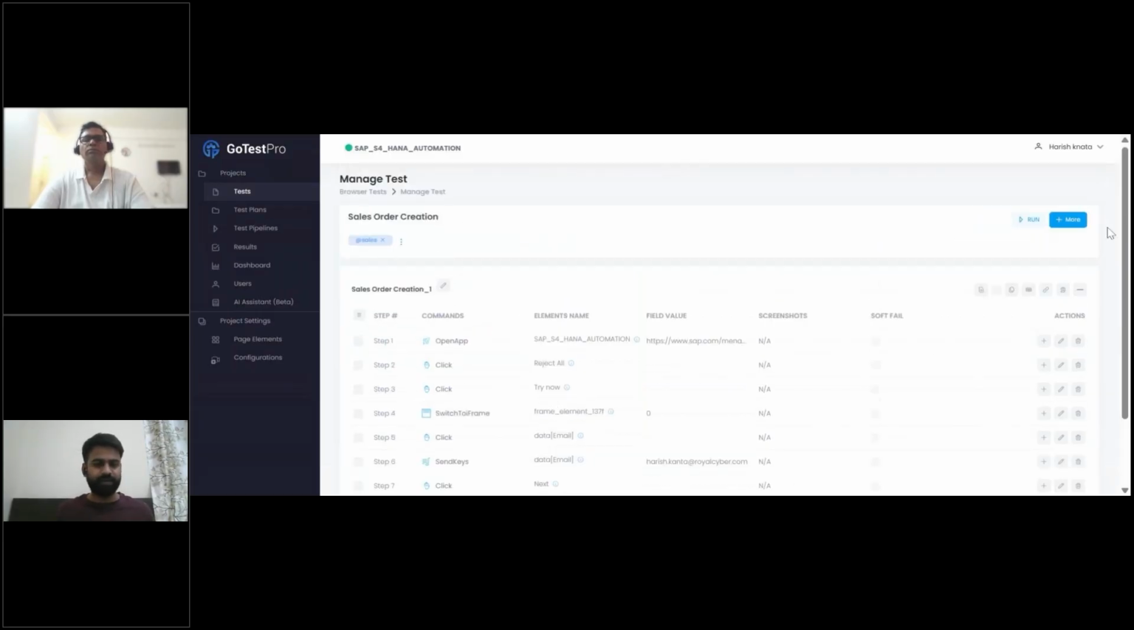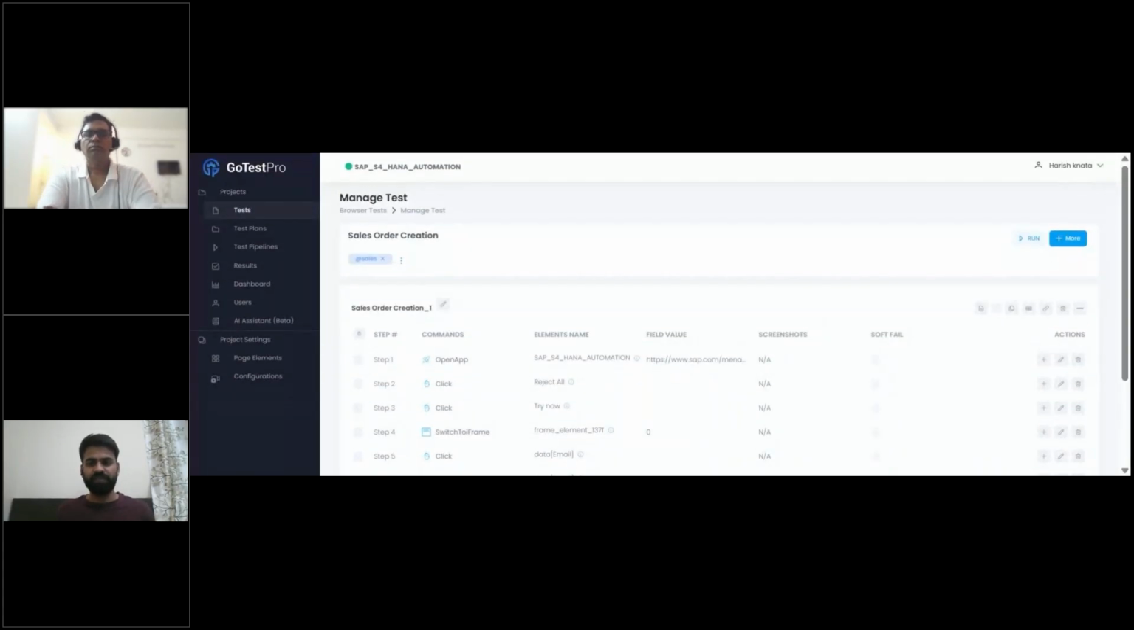Once I've recorded this, I can run it. How do I run it? I can run it on my local machine, or I can run it on cloud. Running on local means if I click on local execution, the application and the test open along with the GoTestPro recorder extension. You can see the execution being performed. I click on reject all, I click on try now, I click on the email field, and I enter the email. You can see that the actions are being performed. So this is GoTestPro in live action with the SAP S/4HANA application. Now, the execution, let me stop this here.